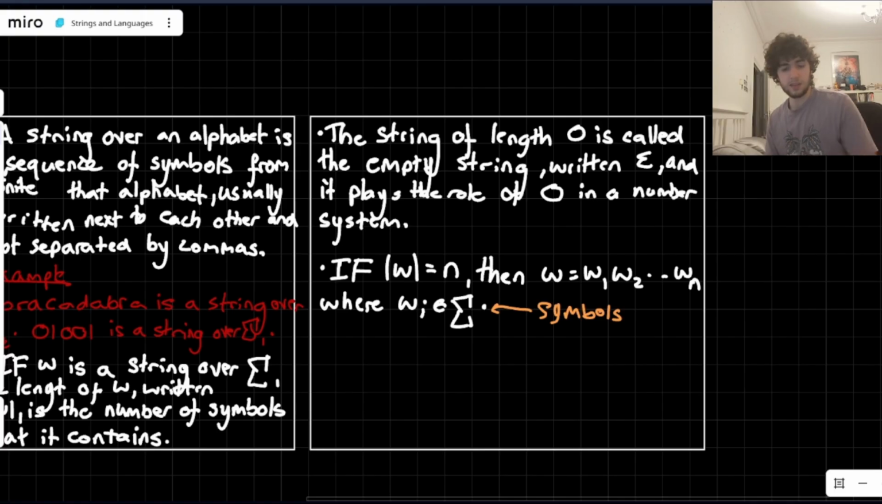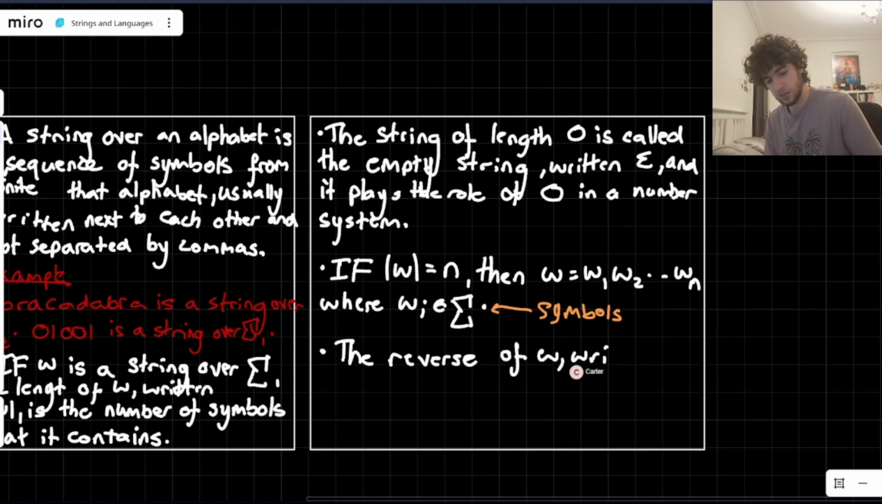And obviously, for any string, we can also imagine its reverse. So for example, if I give you a word like car, you can reverse it and get rac. And so we actually also define the reverse of a string. So the reverse of w, effectively written as w to the power of r, but not really. It's sort of just a superscript, right?